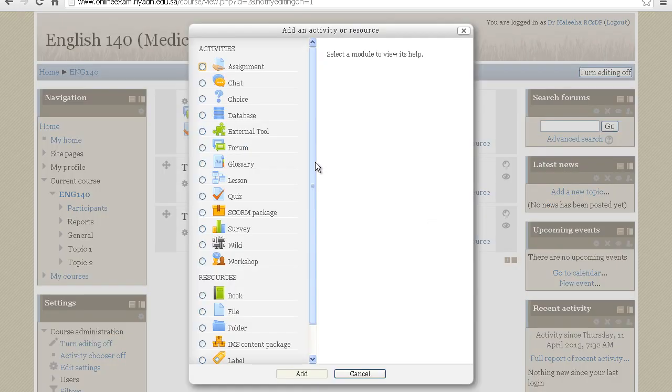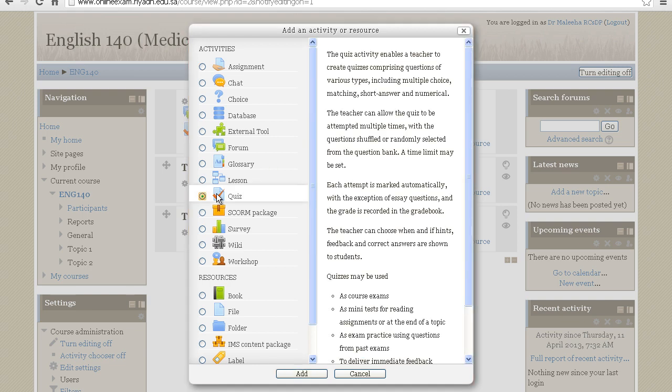Now that I've selected add an activity or resource, whether it be a first assessment or a second assessment or a final exam, I will choose the make a quiz option. Now, this doesn't actually mean that I will be making a quiz. I have to select this option to create a quiz or an assessment exam. The style of it will be like a quiz. And I will add.